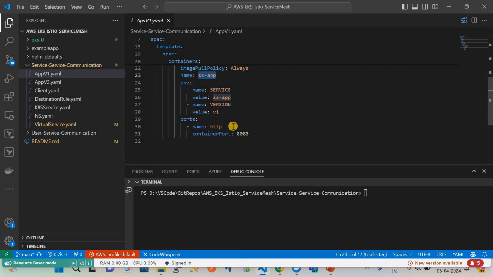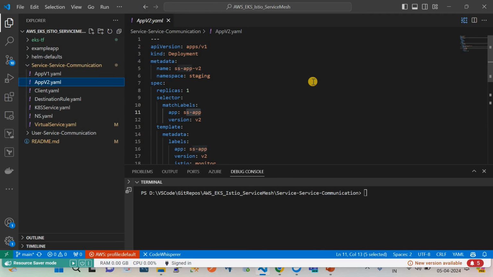And these are basically the annotations, and this pod will be listening on port number 8080. That's what we are defining. Yeah. So likewise, same thing for app version 2 as well.